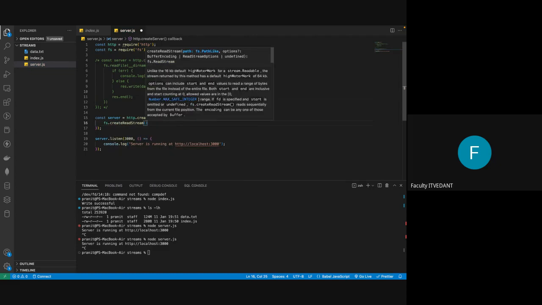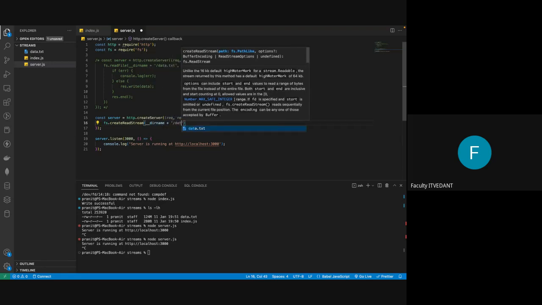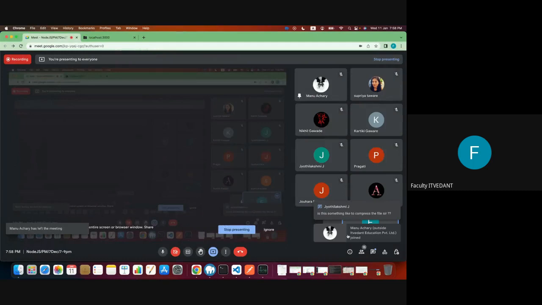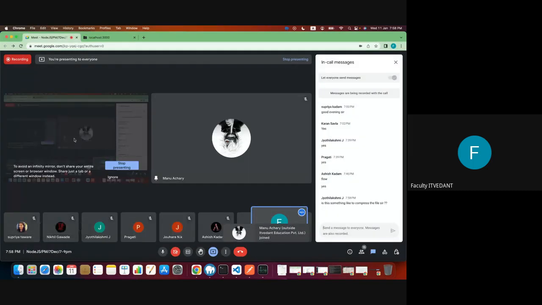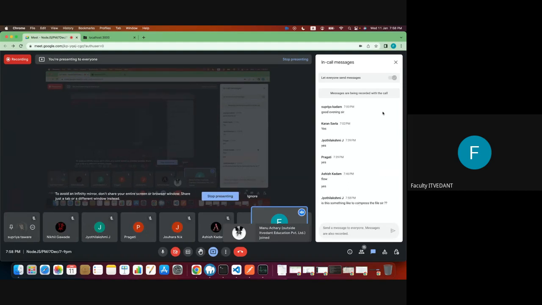What this read stream will do is it will not load the entire file into the RAM. It will load data byte by byte, or chunk by chunk. You just need to specify the file path, the txt file. Is this something like compressing the file, sir? No, we are not compressing the file.